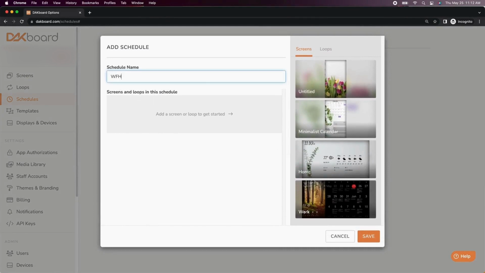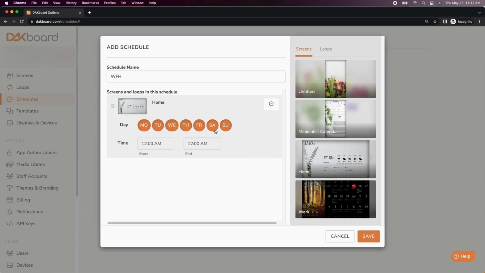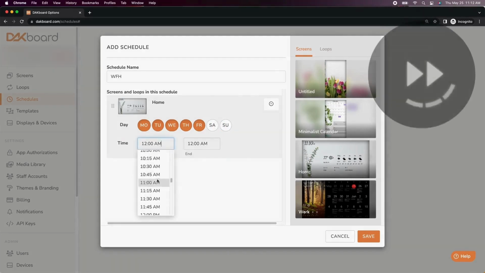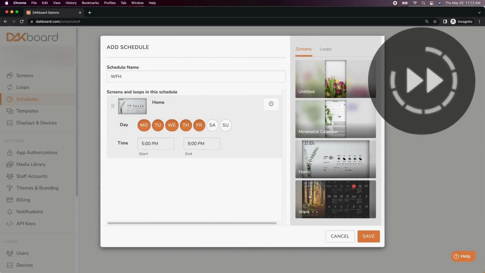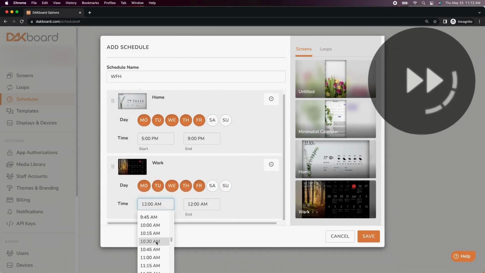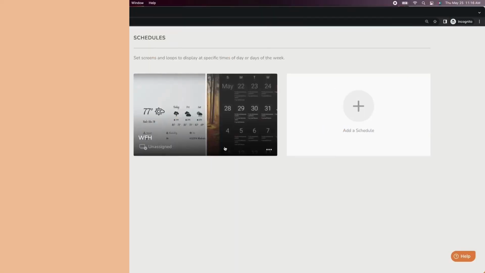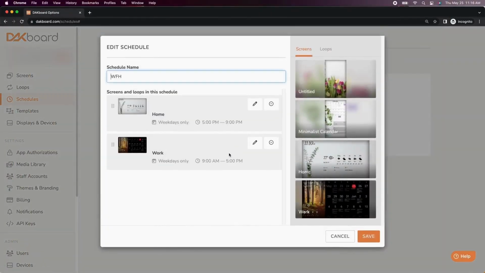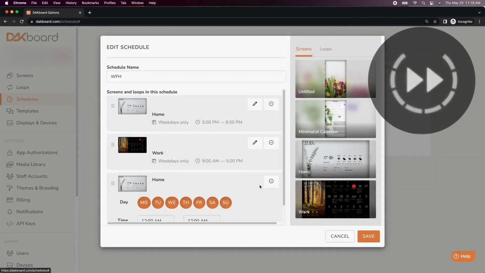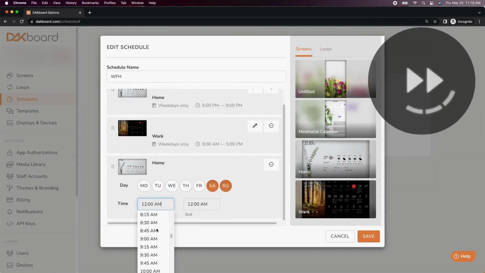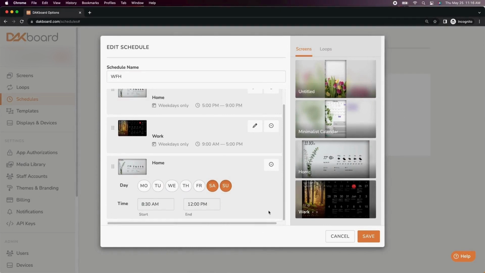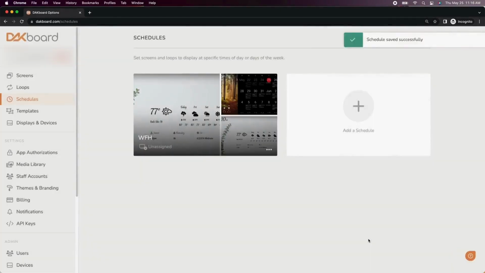Choose a name for your schedule and select a screen or loop from the menu, found here on the right of the Add Schedule screen. Click on the pencil icon next to the screen you want to schedule and set the desired days and times for it to be shown. If you want the same screen to appear at different times or on different days, you can add it again to the schedule and select those additional times. When you are done setting up your desired schedule, click Save.